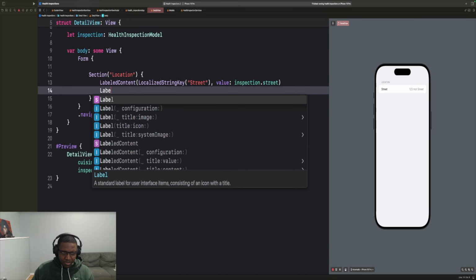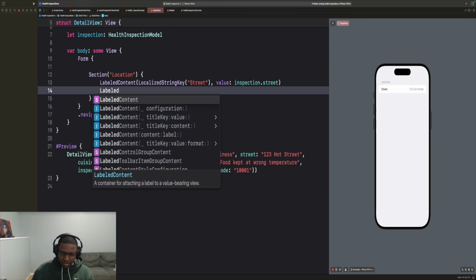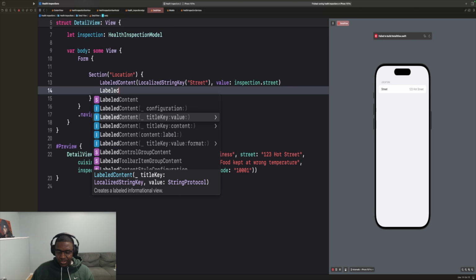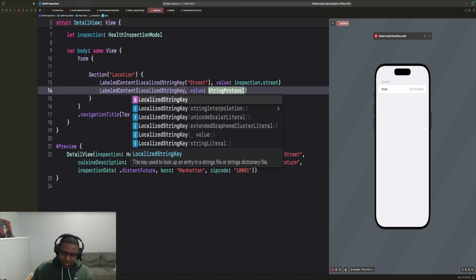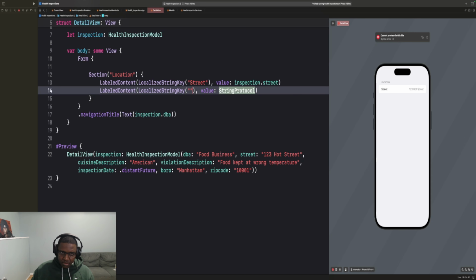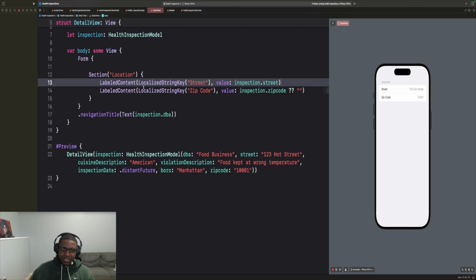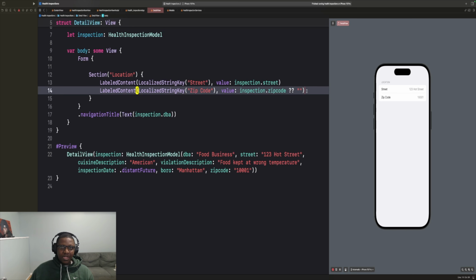So we'll say again, labeled content. Labeled content. Use the one that takes two strings. And then for this value, we can make this be zip code. And then for the value, we'll pass in inspection.zipcode. And because this is an optional value, remember this is the lazy way, we can do it like this. If you want to, we can go the route where we do the if let, but I'll leave that up to you. If you're not sure how we did it, just check out the other video and we show you.